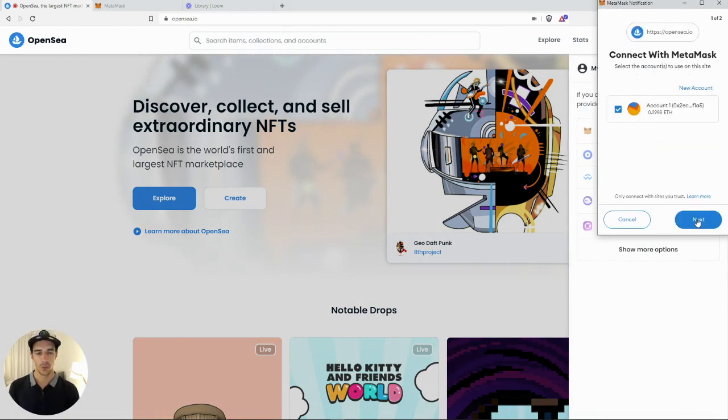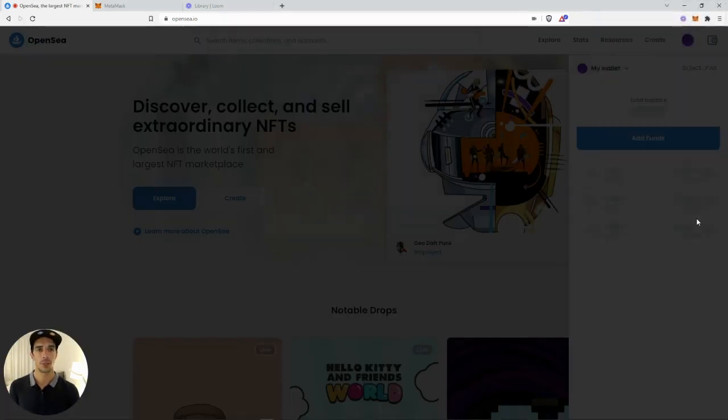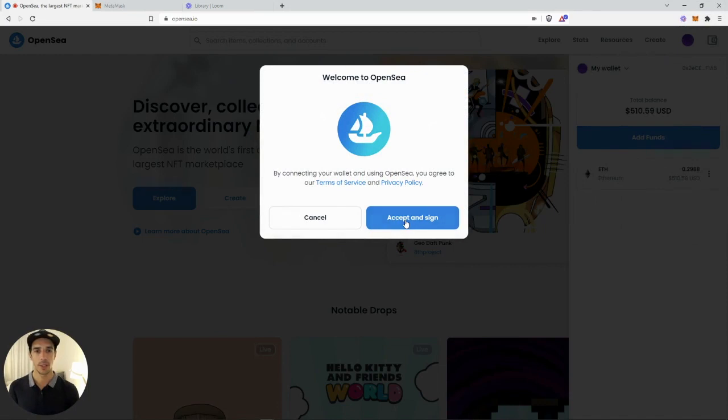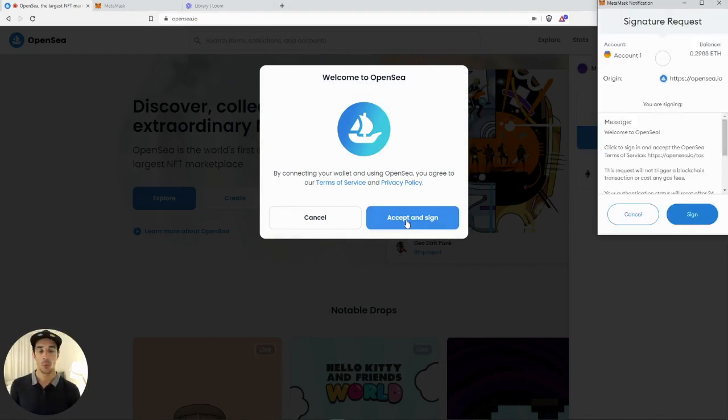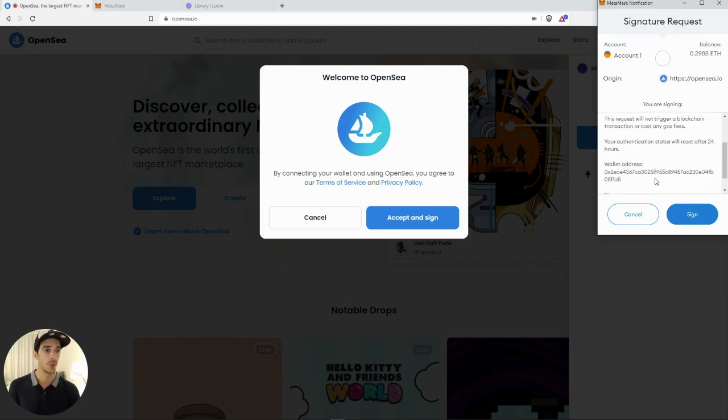Always be careful when you connect the wallet to a website. You need to know what you're doing. Make sure it's not a malicious website, because it could be a website that will just steal your assets if you don't know what you're doing.